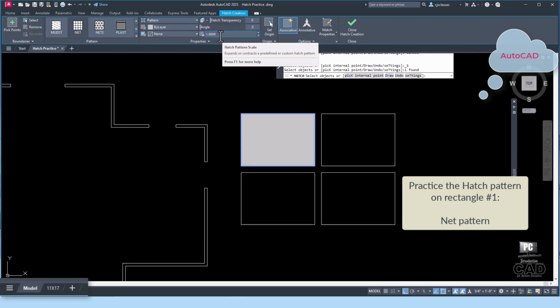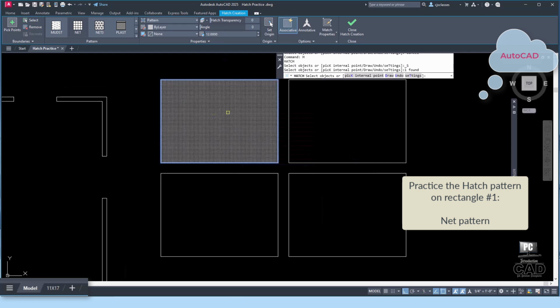The answer is that the pattern scale is so small that it appears as a solid fill instead. There are many patterns such as net in AutoCAD Hatch where you will need to increase the pattern scale in order for it to make sense in the drawing. Let's increase the scale to 12, which increases the scale to what we might perceive as a full increment in the imperial system of 12 inches equals 1 foot. 12 is always a good starting point for increasing the scale.